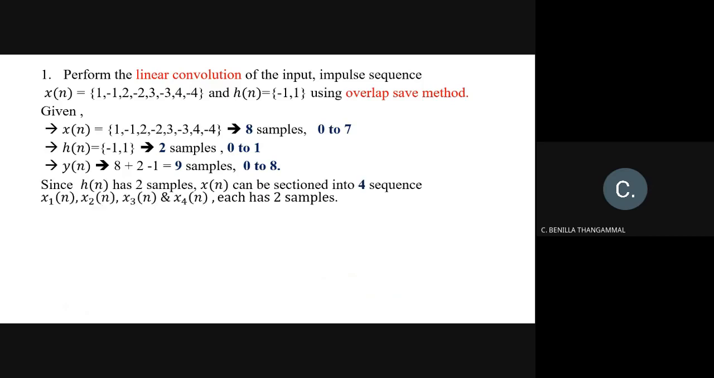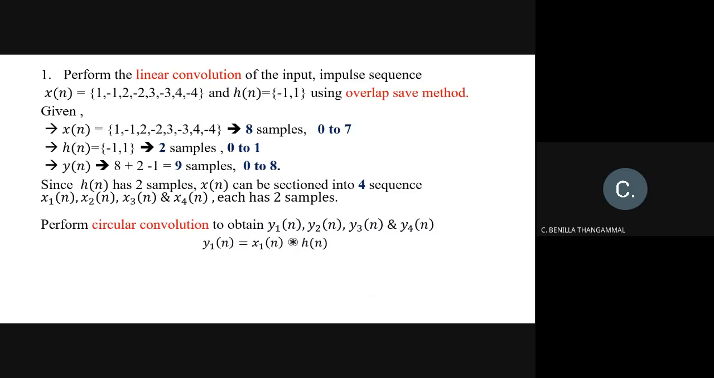So first step is I have to section the lengthier sequence according to the smaller sequence here, right? So I'll be sectioning my x of n as 4 sequences which has 2 samples each as x1 of n, x2 of n, x3 of n and x4 of n. Now, second step is I have to perform the circular convolution to get my y1 of n, y2 of n, y3 of n, and y4 of n.